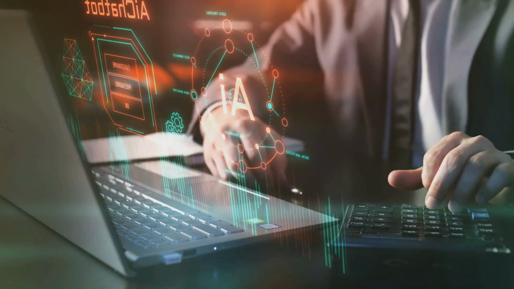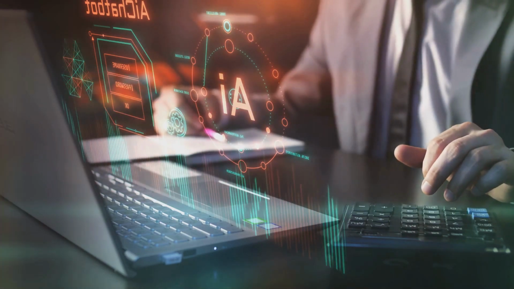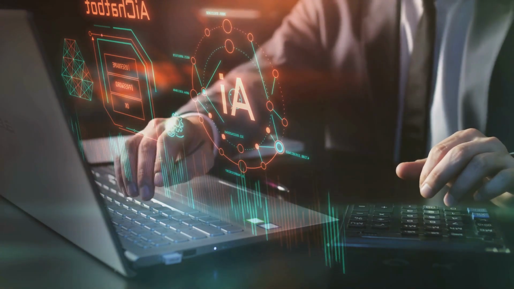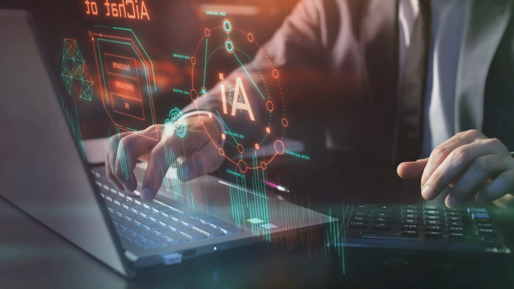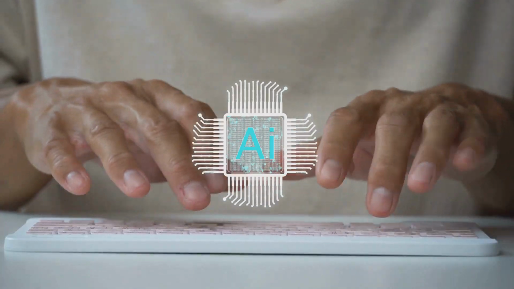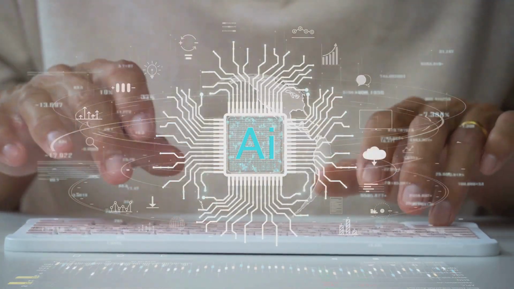Step 2. Create your first video. Using the AI tools we discussed earlier, generate your first video. Write a script, turn it into a voiceover, and combine it with visuals from AI-powered video tools.